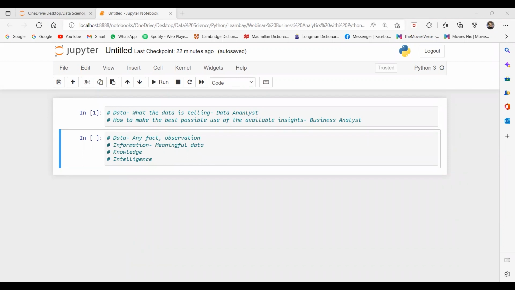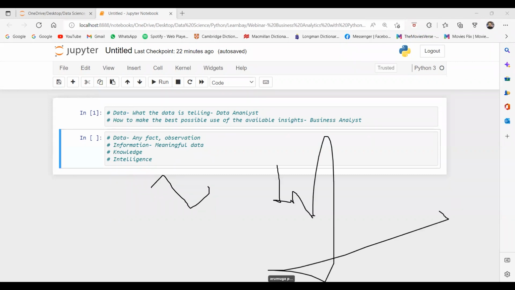I think his role is also known as product owner or something, right? That's business analyst. I will come to that. I will come to that. What is happening? Sorry.